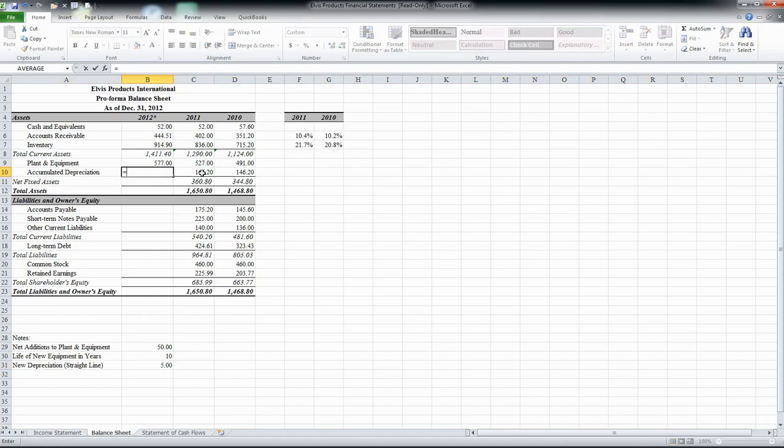We're going to say the $166,200 plus, in parentheses, the 166 minus the 146 in parentheses. So that means the 166 plus the 20 plus the $5,000 new depreciation on the new equipment. And hit enter. Our accumulated depreciation is estimated at $191,200. Now we can copy over the net fixed assets formula, and we can copy over the total fixed assets formula as well.